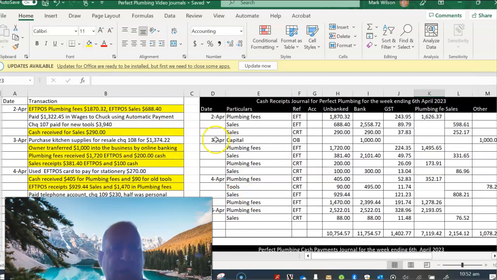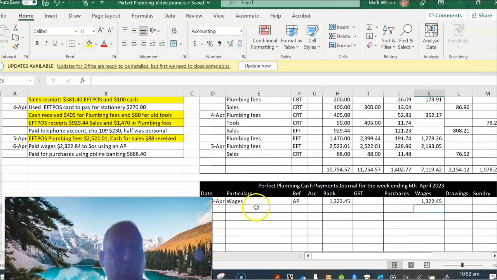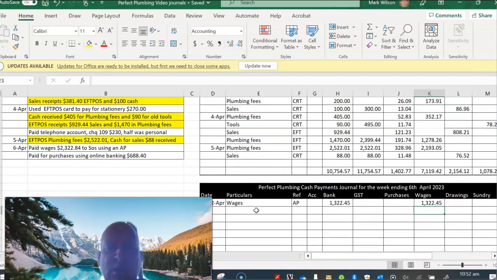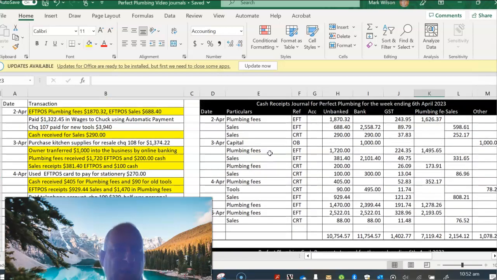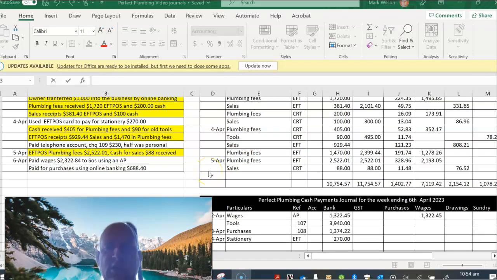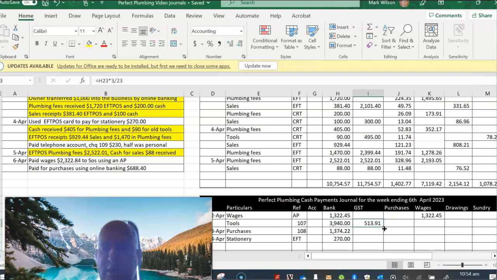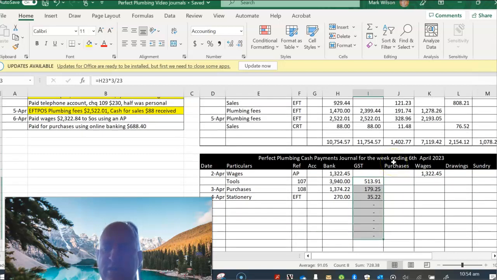They're pretty simple. Make sure when we're just writing one word here, perhaps wages or tools, not too much. Go through and finish this one off using the information highlighted here, and you can check it against mine when you've done it. I'll just come back to this because it gets a little bit tricky. So do the tools, remember times 3 over 23, and you may as well fill that one down. And we can take off the GST where there is no GST.